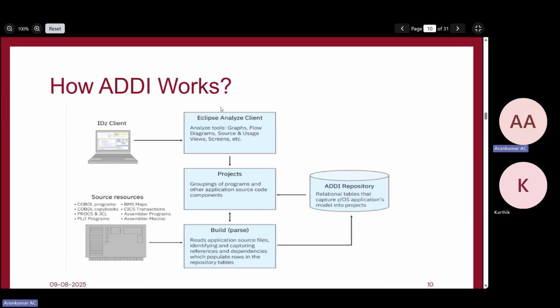So how ADDA works? So these are your source resources, like you have COBOL programs, BMS, CICS transactions, assembler programs, everything. You pass it to the build parser, which will generate a table. It will create a dependency table, and then that will be stored on your ADDA repository. From there you can create a project. That project you can use in IDC as an Eclipse, and you can work with it.